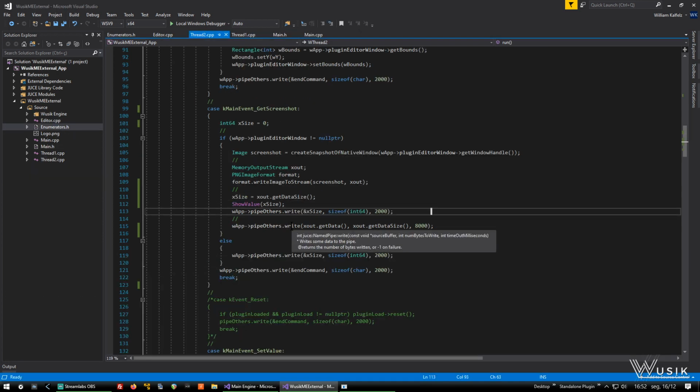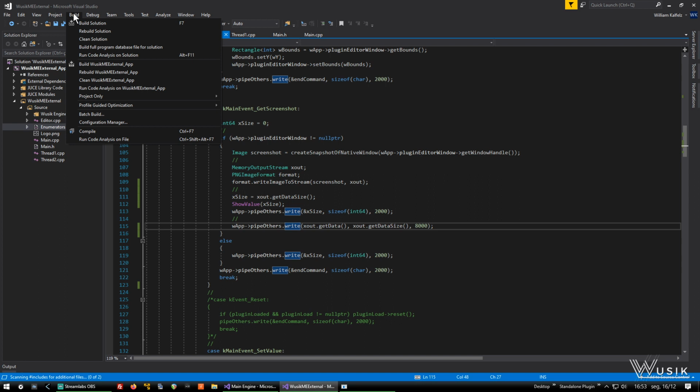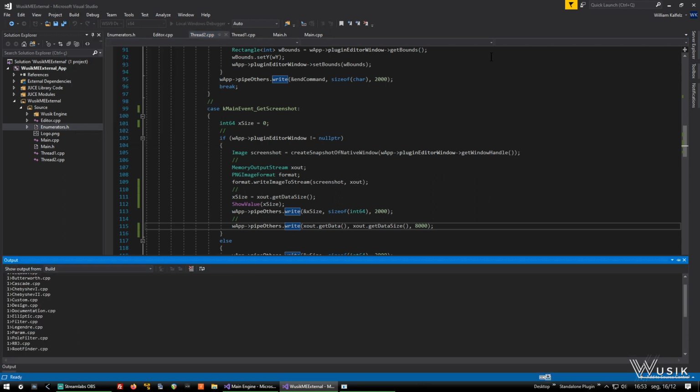Because I'm writing the source buffer, the number of bytes. Thinking how I could debug this. Build solution. So I'm trying to debug this. Let's see if it works.